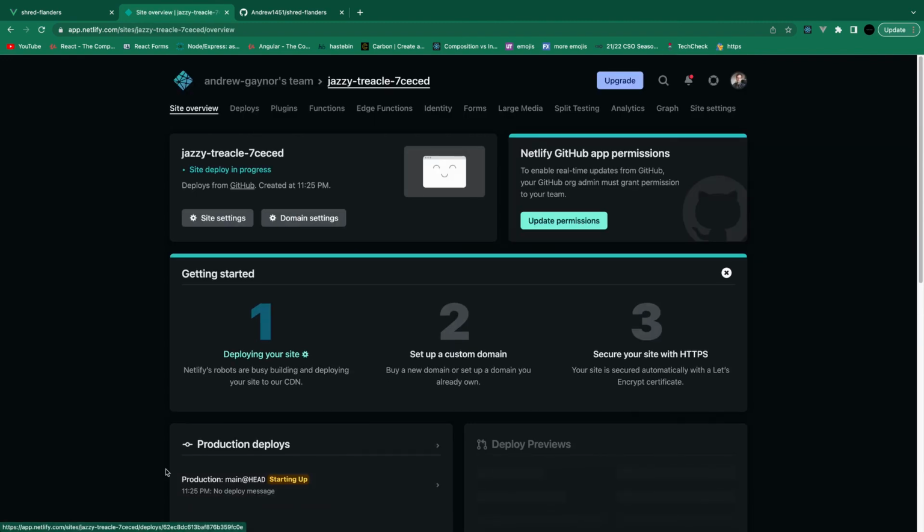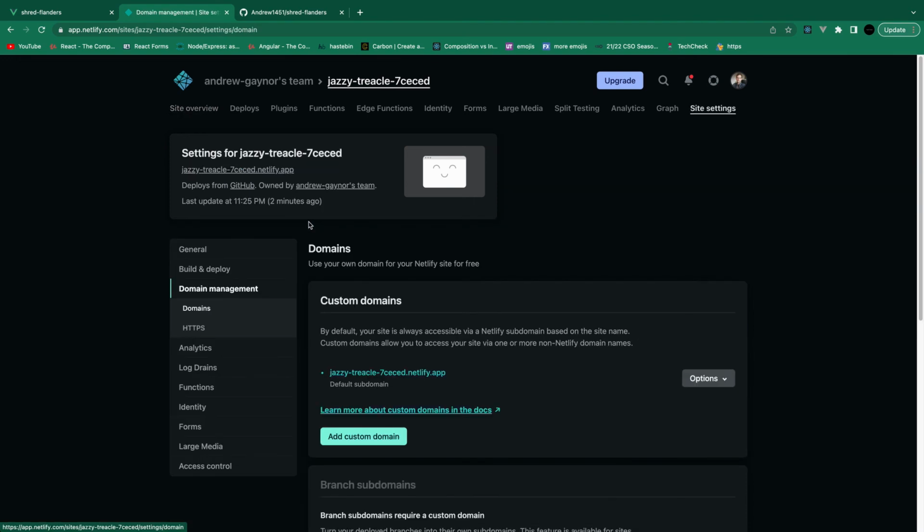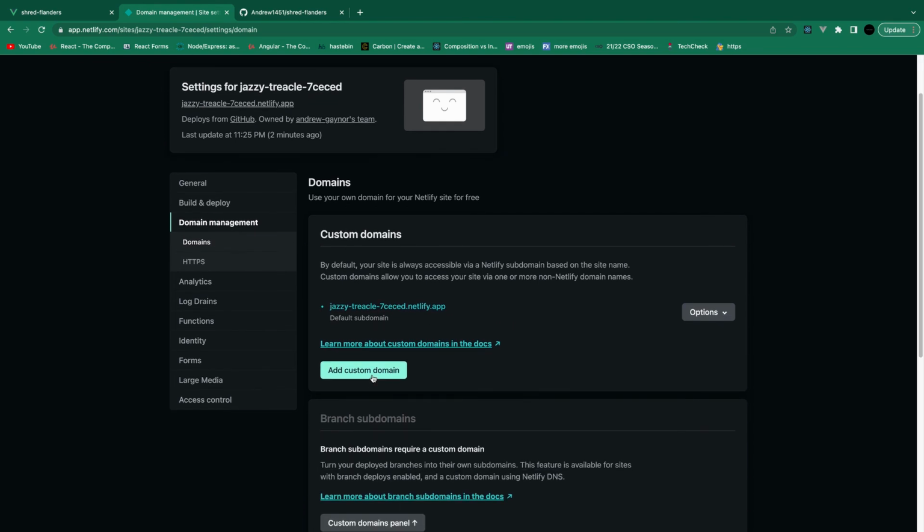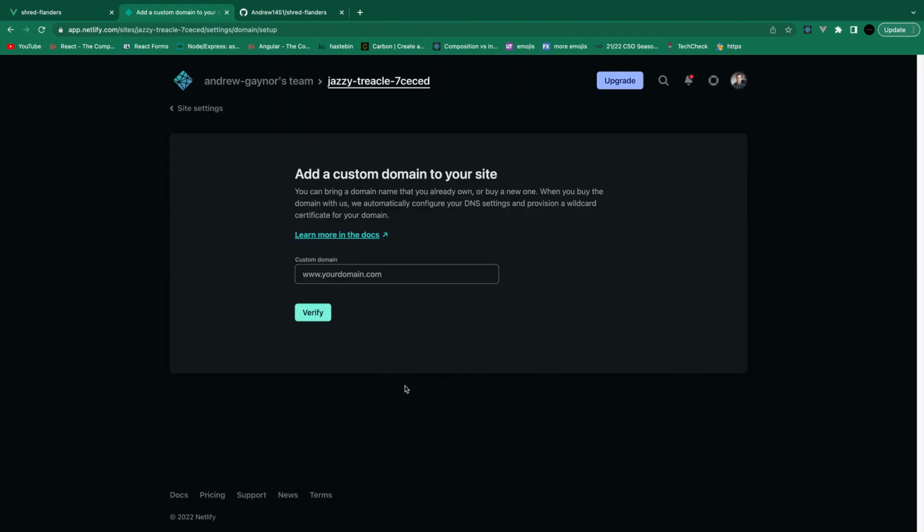So that's going to start building the site, and it'll give us a domain already. It's kind of this at netlify.app, but we can connect our own custom domain. I'll show you how to do that. Go to domain settings here. And add custom domain. You can bring a domain name that you already own or buy a new one. And type in your domain name and hit verify.